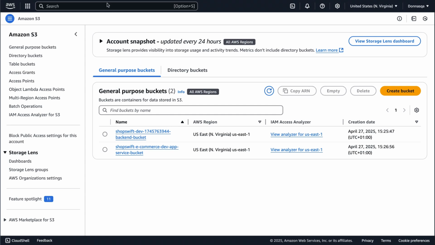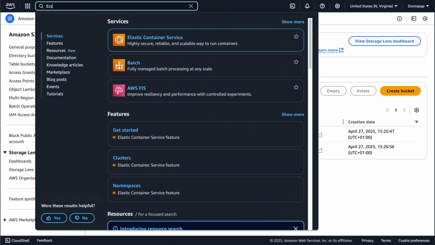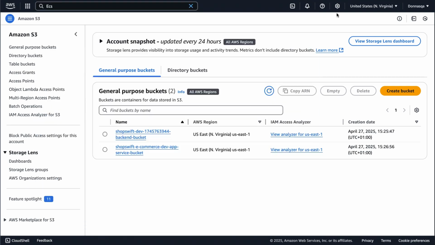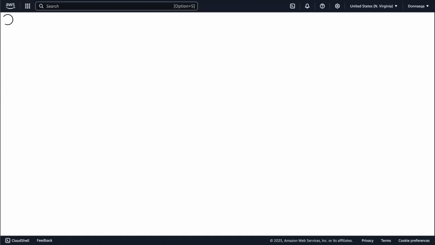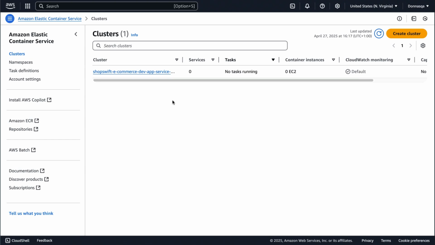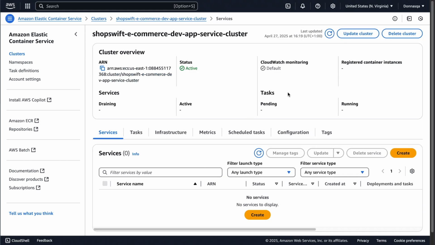And next, we need to confirm an ECS cluster. So we're going to confirm that an ECS cluster has been provisioned as well. So here, as we can see, an ECS cluster has been provisioned for us. So here's the cluster, as you can see here.